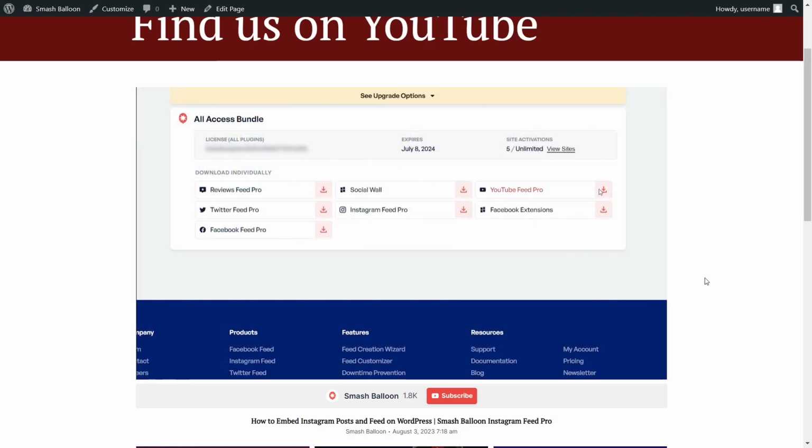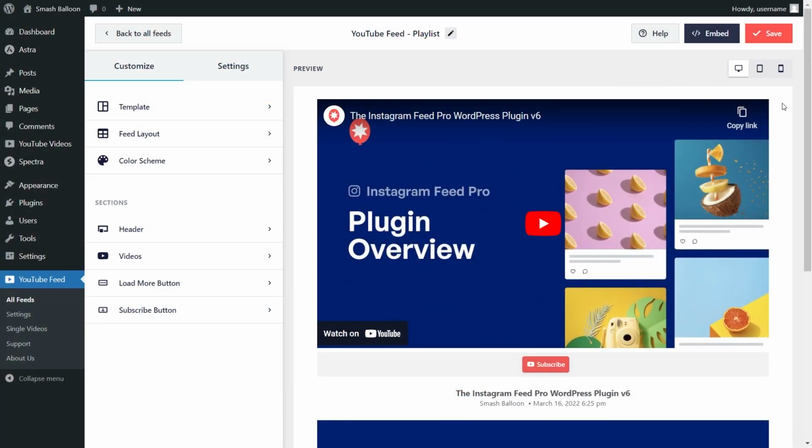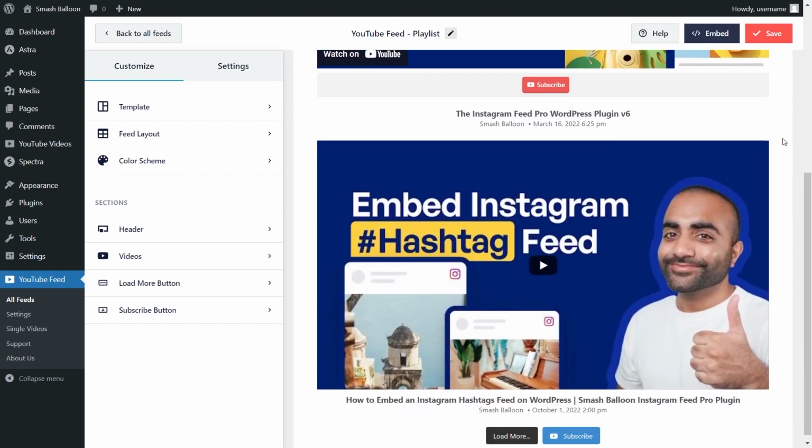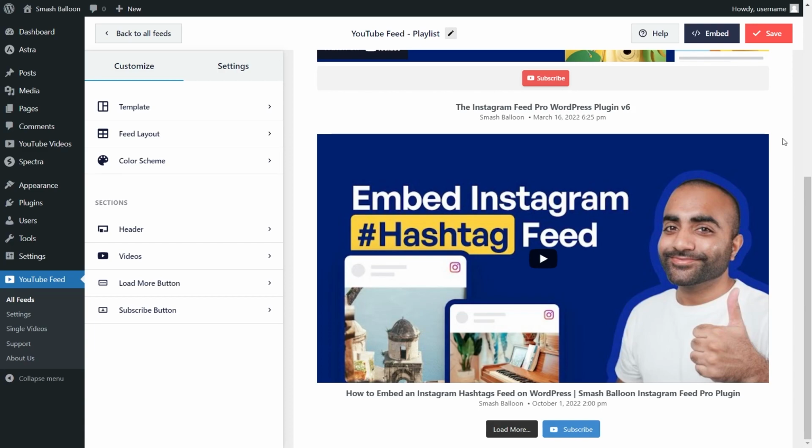Now let me show you how we can create and embed a second YouTube feed, but this time inside the sidebar of our website. Back inside the plugin, you can see I have a new YouTube feed here, and this time I'm displaying videos from our YouTube playlist. And the template I've selected is the widget template here as well. So our feed is now ready to be embedded inside the sidebar of our website.